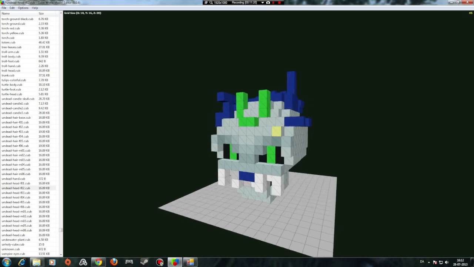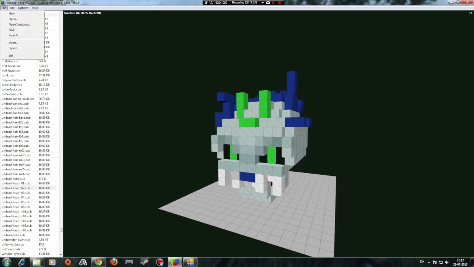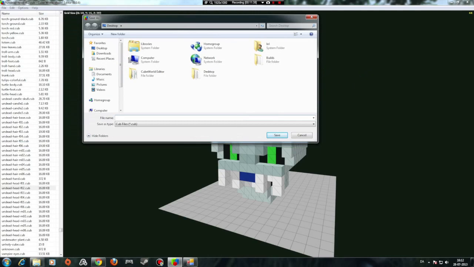Okay, so let's say that we are done now and we want to export this into CubeWorld. The thing we do is we go up to File and say Save As. Now what we have right here is the option to save it as a .cub file, which is a CubeWorld file. You see all these files are also CubeWorld files.